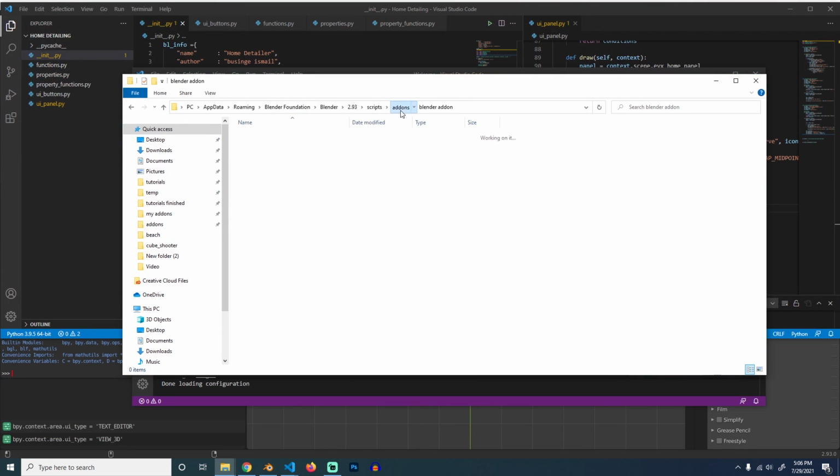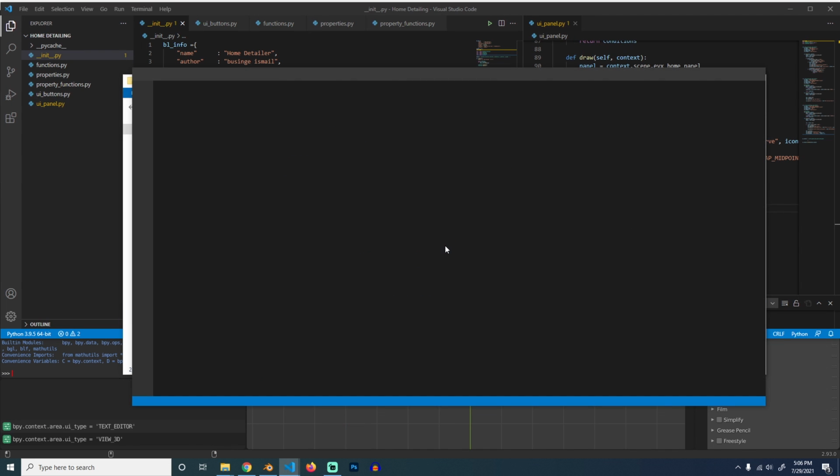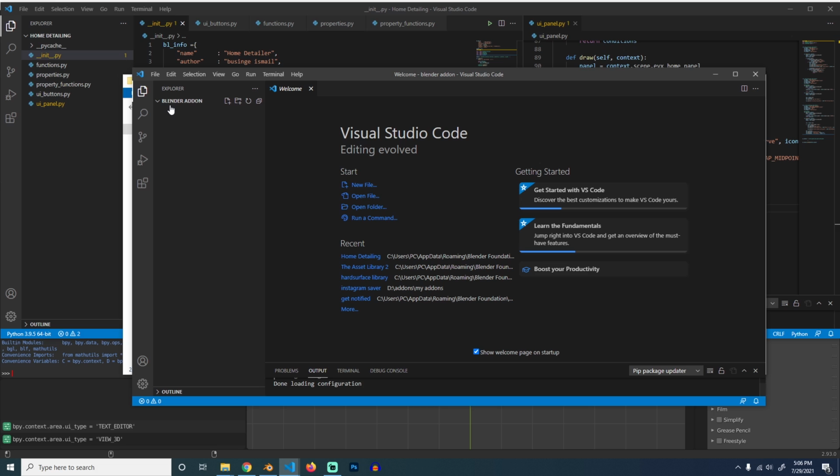or just go into the folder itself and just drag it directly in here, and you can trust the developer because that's you yourself, and then all the folder will be loaded into Visual Studio.